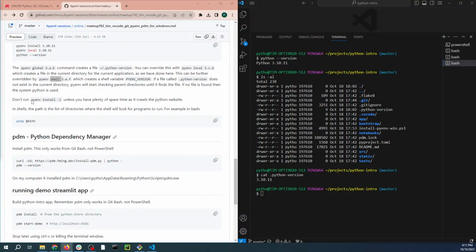Okay, so I mentioned here there's a command, pyenv install -l, which actually crawls the Python website, so it'll take forever. If you run that command, you should expect to sit back for about 15 minutes while it crawls the website to find out all the versions that you can install.